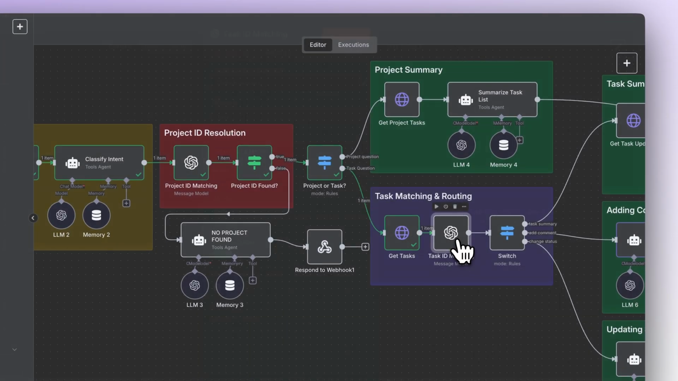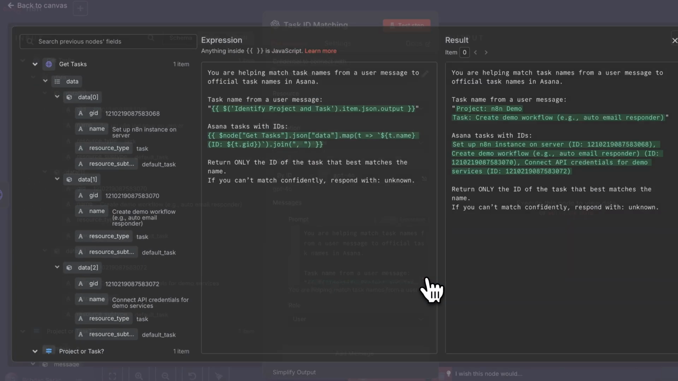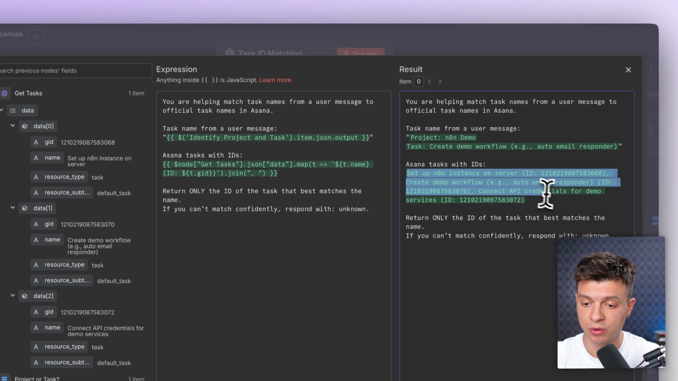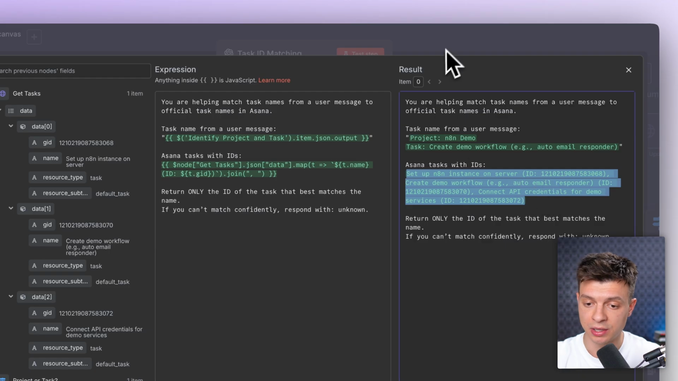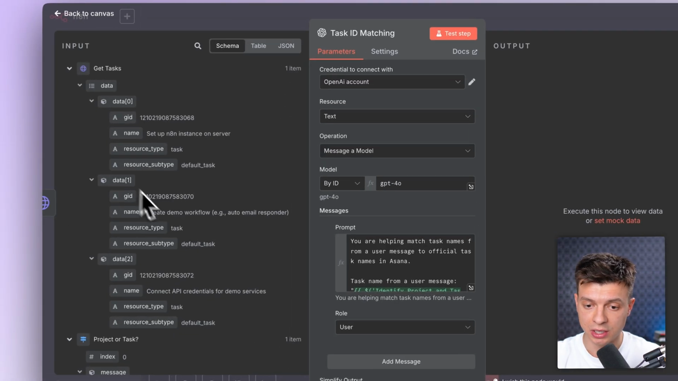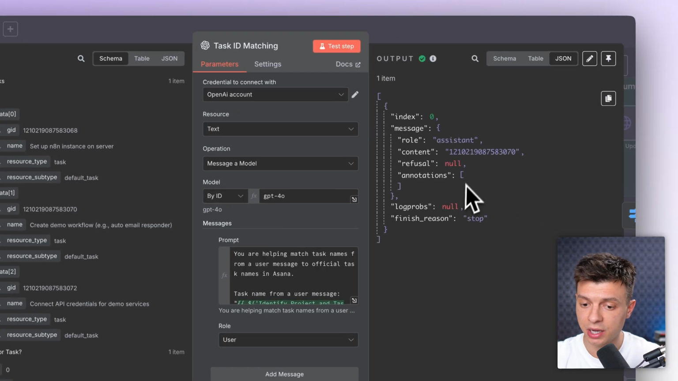So the next node is task ID matching. And here I'm asking the model to return only the ID of the task that best matches the task name from the user message, which was identified by the first AI call. And then all the tasks and their IDs that were the output from this previous node. Okay, let's test the step. In the output, I'll get only one task ID, the task that is in question.